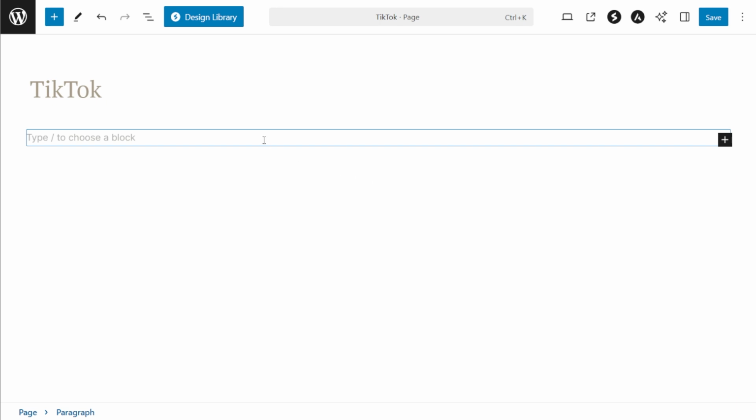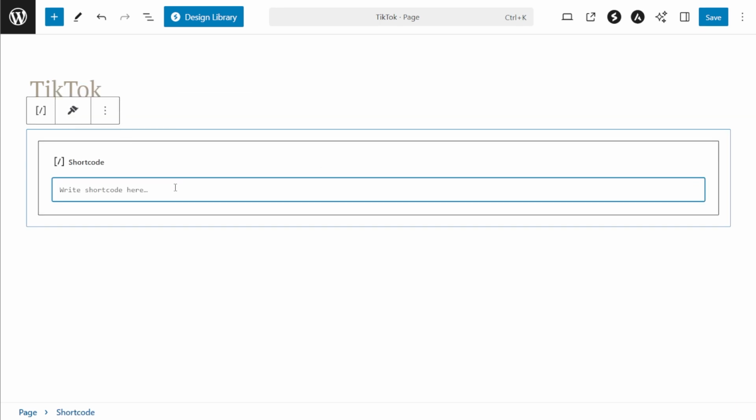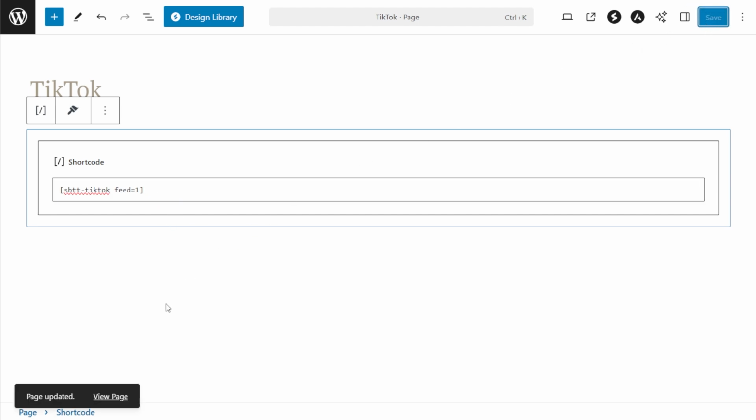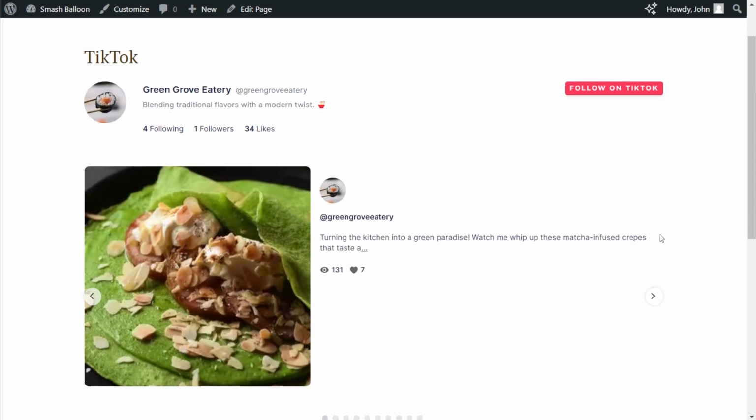On your page, all you have to do is add a shortcode block like this, and paste the shortcode that you copied earlier over here. Once that's done, we can click on Save and check out what that looks like on the live WordPress webpage. And now on our live WordPress webpage, we can see our brand new TikTok feed right here in the middle. It's featuring the latest TikTok videos from the Green Grove Eatery TikTok account, which is the account we connected, and it's displayed in the showcase carousel template which we selected.